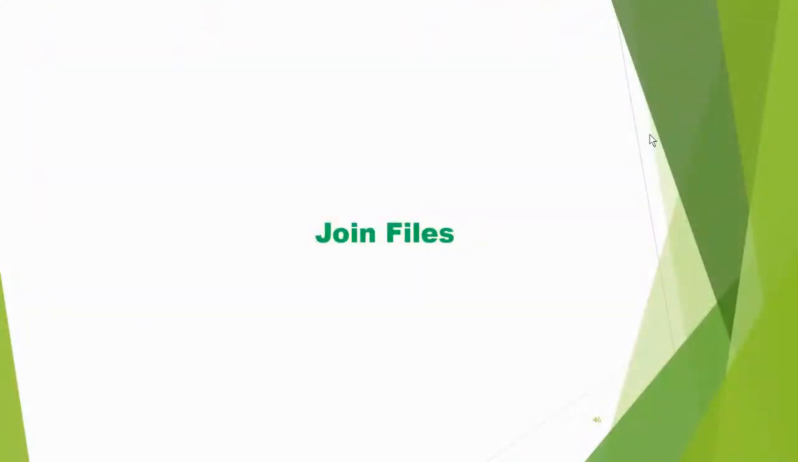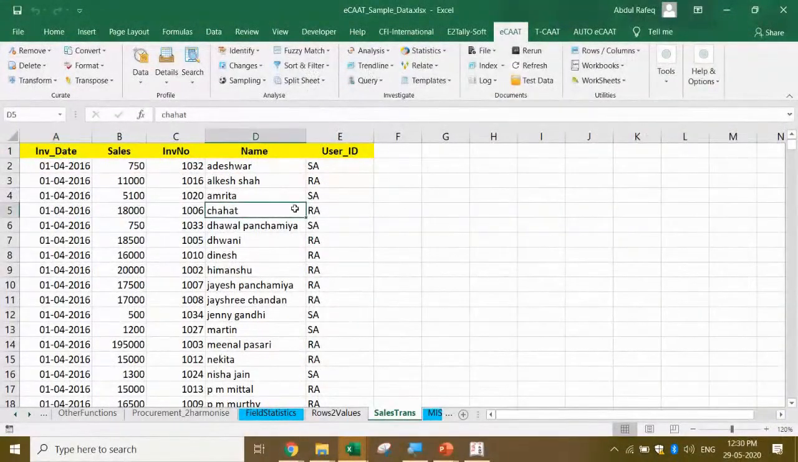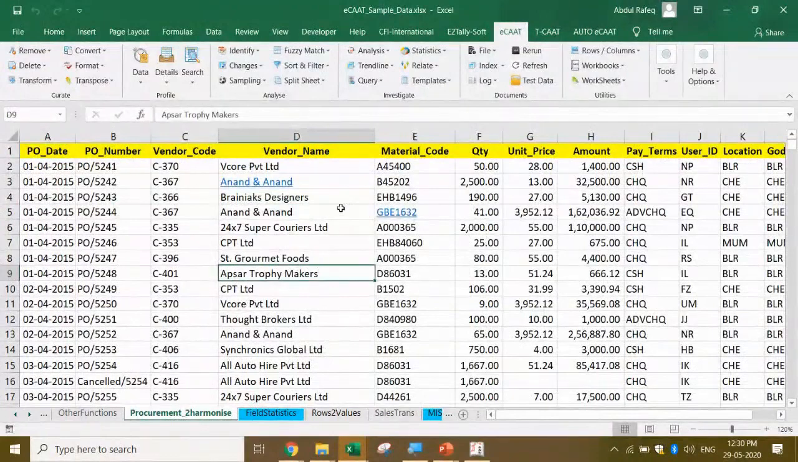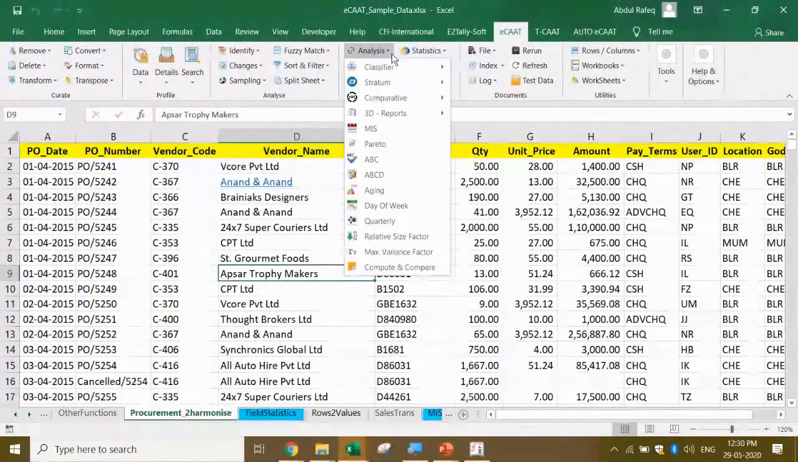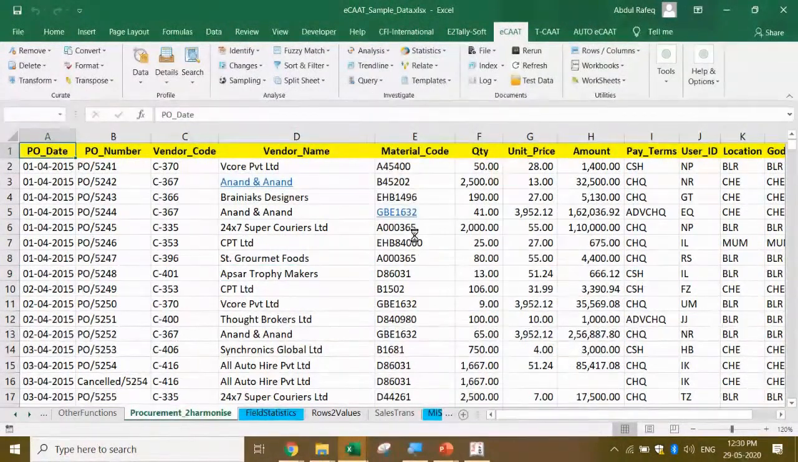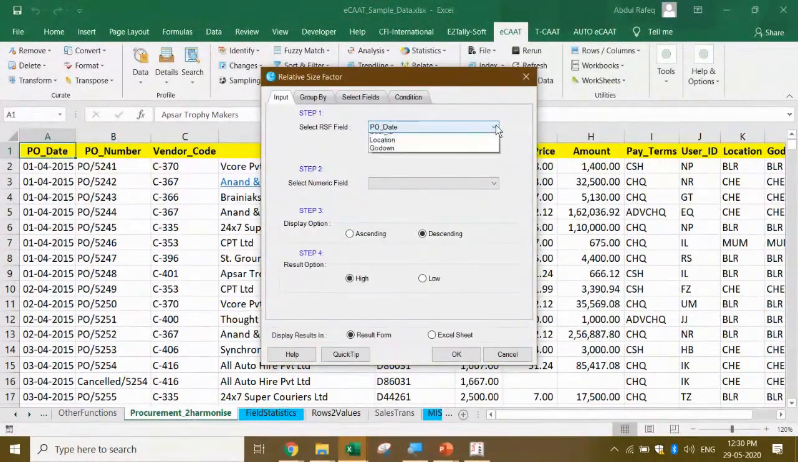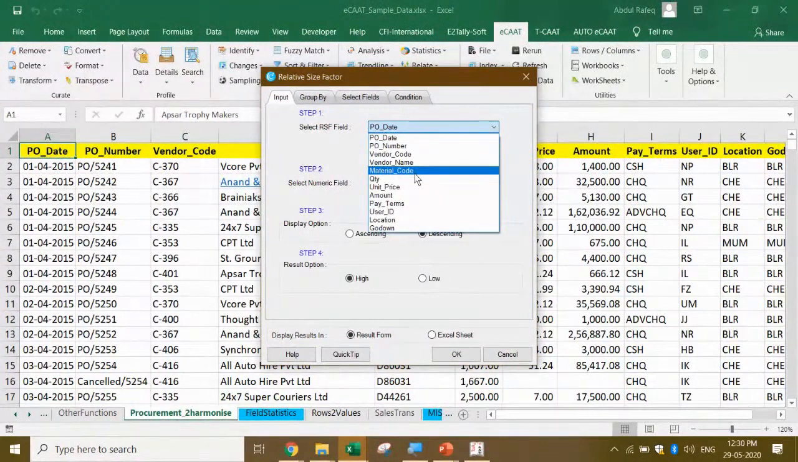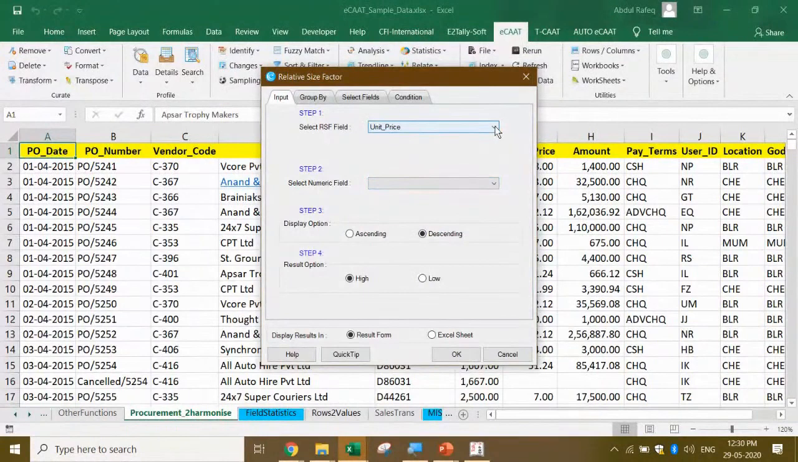Now I'll just show you maybe 2 or 3 functions, then we'll go further. What we want to do here is find this, so I need to pick up the right file. I'm going to pick up this data, procurement. What I would like to do is, where is my relative size factor? Here. This is very simple. You need to know how to select the right data. What do I want to apply this on? I want to apply it based on the selected RSF field, which is the unit price, based on the material code. Yes. Now, what is the numeric field I want to use? Based on the unit price.